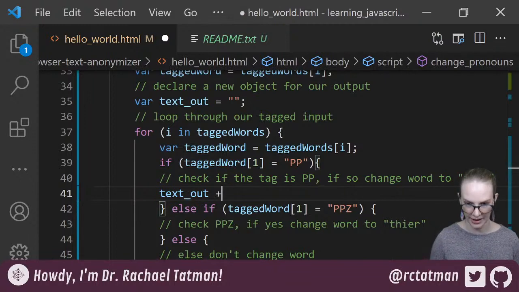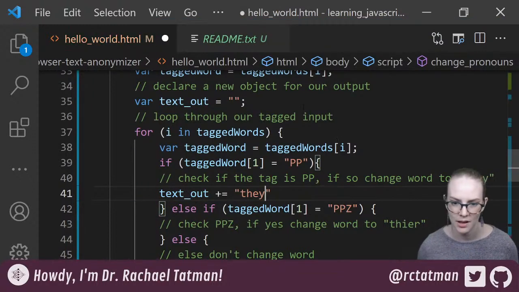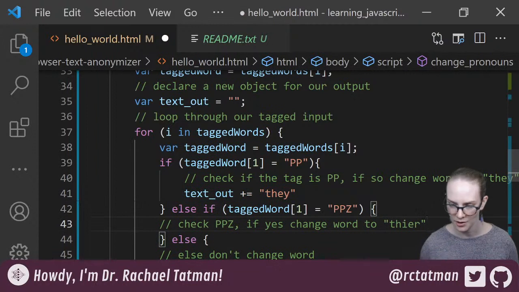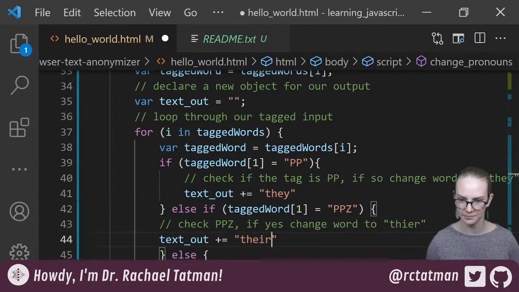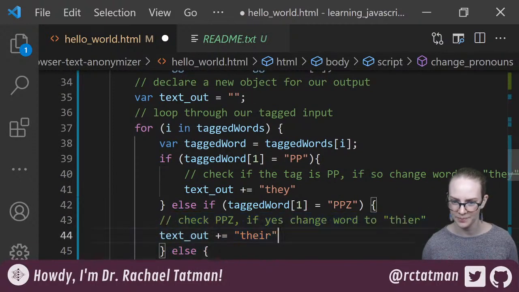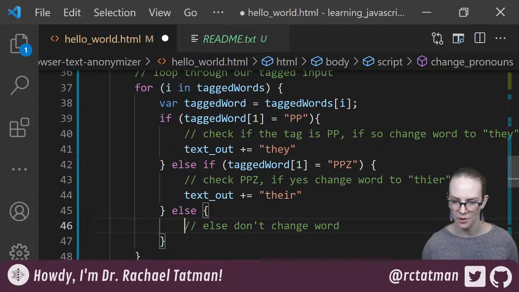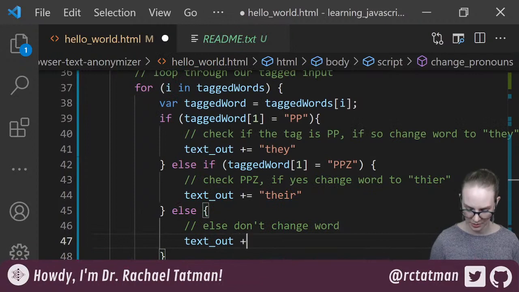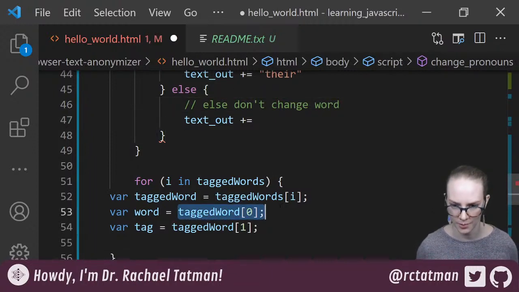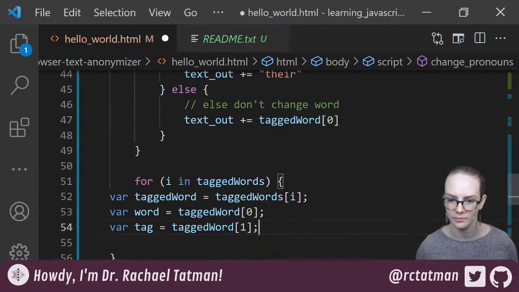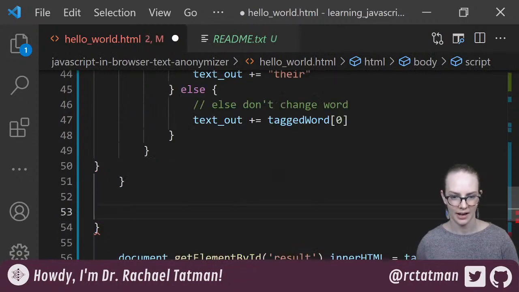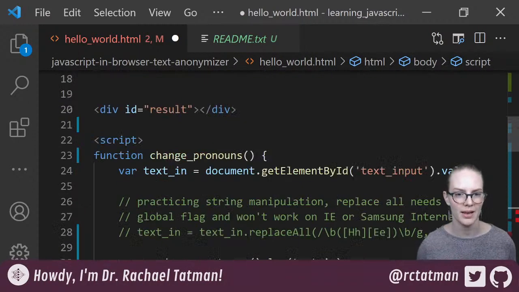Text out, and then we're going to add they. Otherwise, I'm just going to indent this just for my eyes, to make my eyes happy. Otherwise, we're going to add there. One of these is wrong. This one looks right. We'll find out. Otherwise, text out plus equals, and it should be tagged word 0. Okay, so what this should do is, I realize I was just thinking really hard for a bit there. And also I've made my life hard.